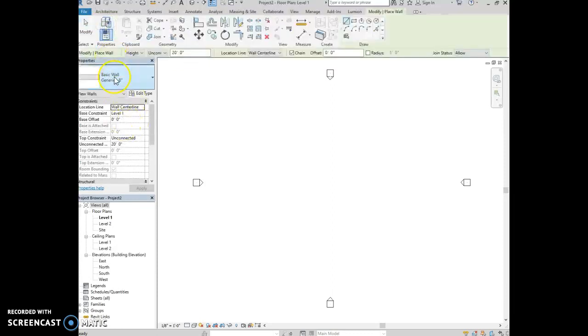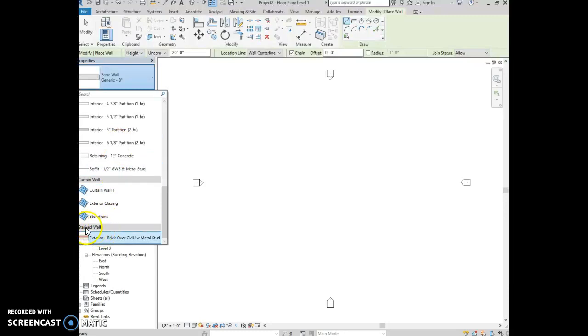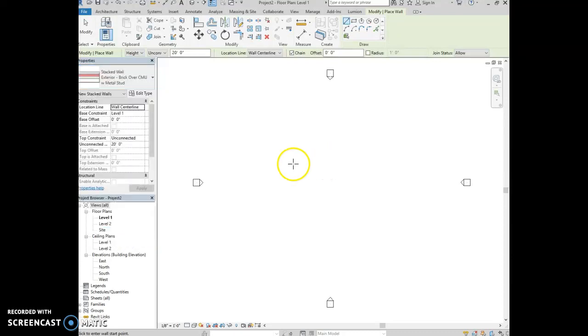We're going to pick a stacked wall, and stacked walls are located actually at the bottom here. You can see the heading stacked wall. So we're going to pick this one, stacked wall, exterior brick over CMU with metal stud.